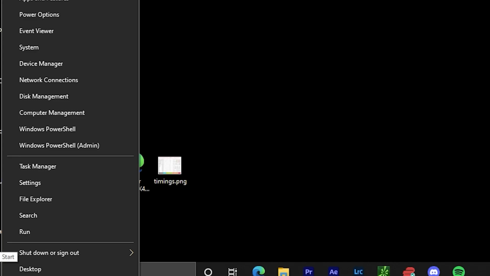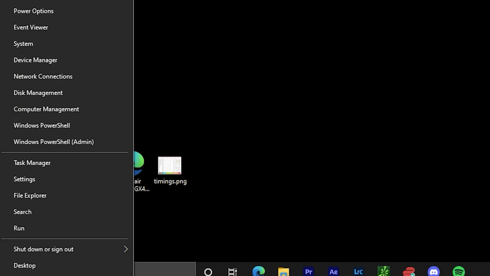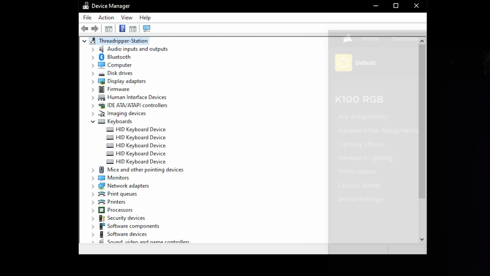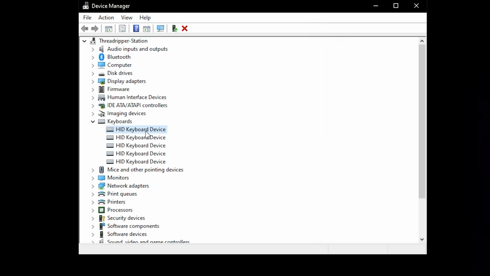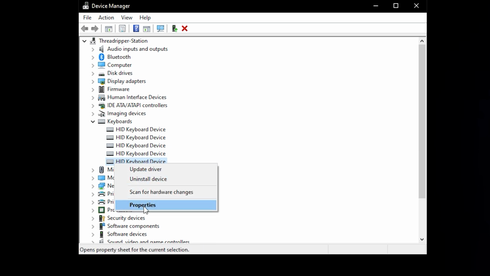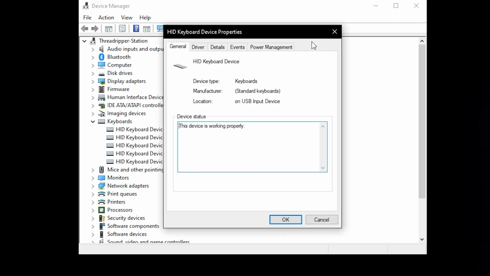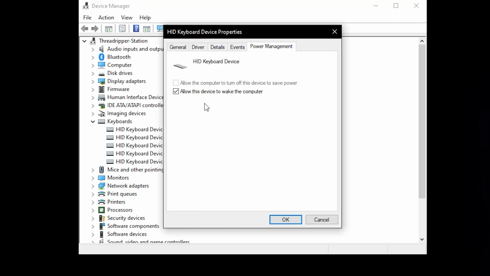You're going to right click on the Windows icon down here, and you're going to go into Device Manager. When you go into Device Manager, keyboards, typically what you'll have is HID keyboard, because mine is hooked up to a multi-port right now. You can just right click it, go into Properties, then Power Management, and then you can click allow this device to wake the computer. Now, if you don't want that to happen, just make sure you uncheck the box and click OK.